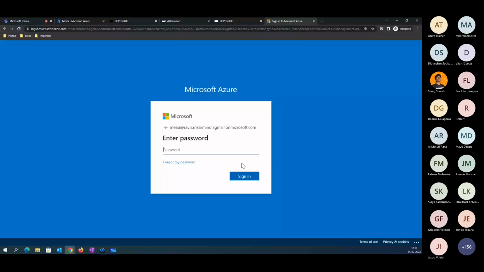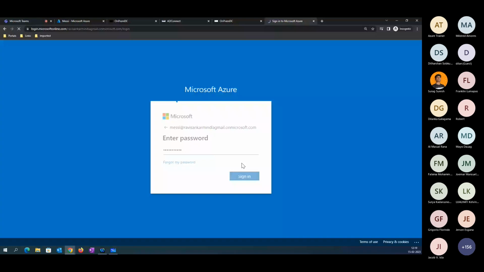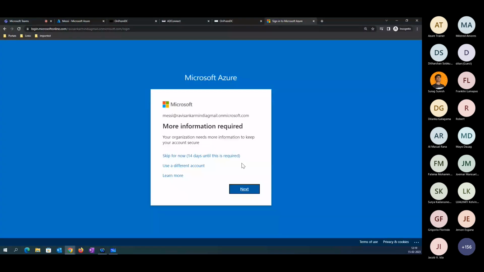Let me give his password, which has been created in the on premises. This password has not been created here; it has been created in the on-premises one. So Messi has been trying to connect with the account. Messi has been logged in here. Right now Messi has been able to use it.